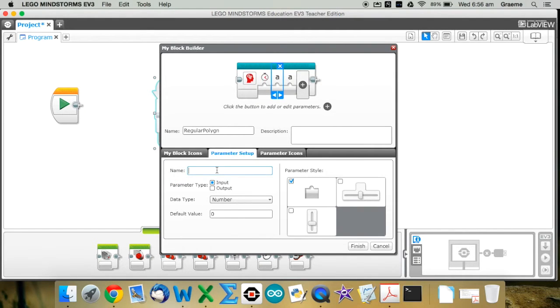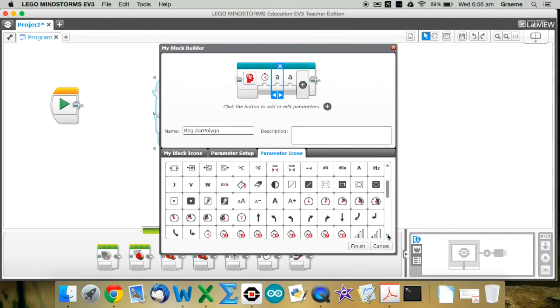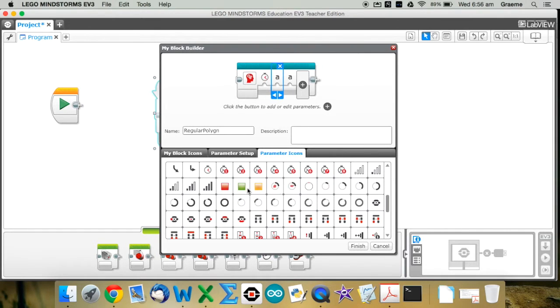Now, click on the next one. Go back to parameter setup. This will be the angle it turns through. So I'll just call it turn angle. Make sure it's input. Default value, doesn't really matter, I'll put 60 degrees there. You're going to be changing it anyway. And again, an input would make sense here. You just type the specific number you want directly in. Parameter icons, it's an angle, so maybe something like that would be appropriate. As long as you can just tell by looking at it what it's supposed to be. If you want to know the actual name, you can just hover above it and it'll tell you.